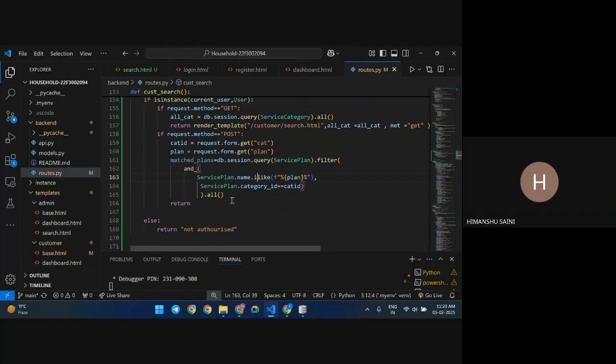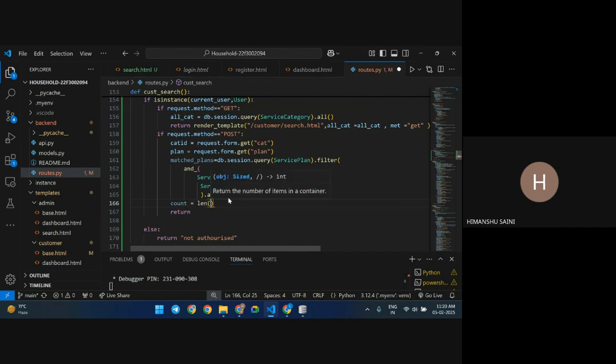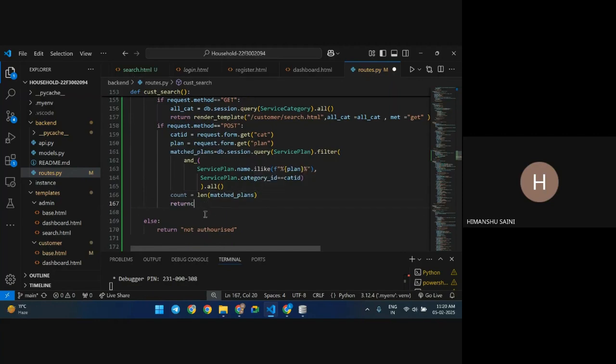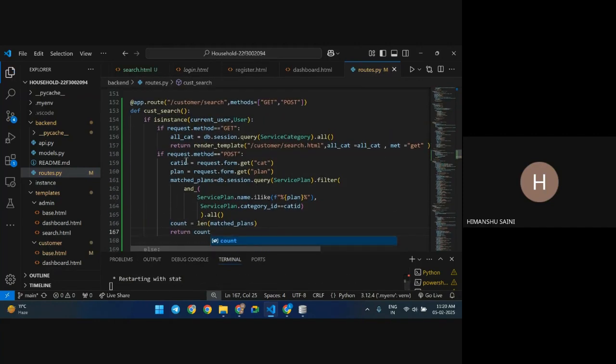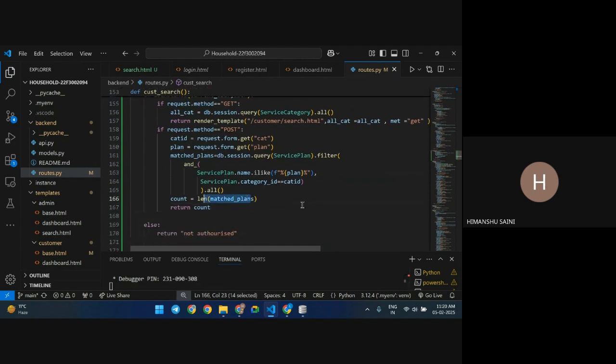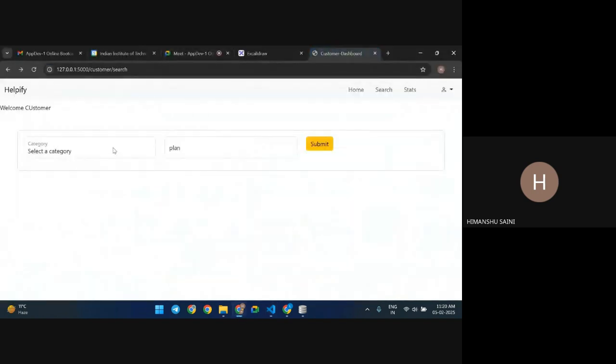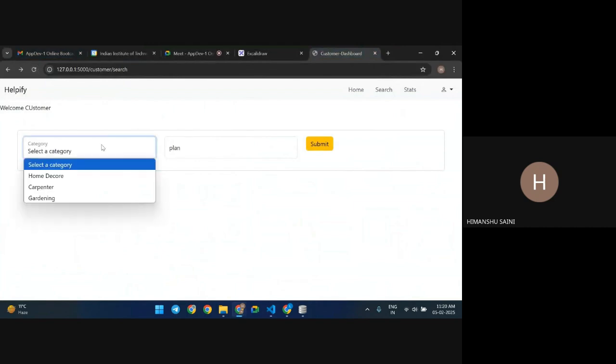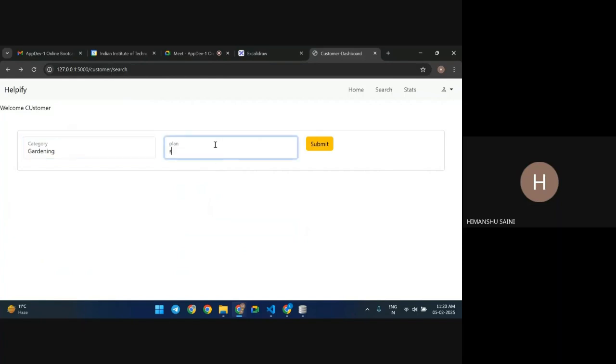So let's see how many matching plans there are. I'll just do count equal to length of matched plans, and I'll return this count. Let's see. If it is a post request, then I want to see whether it matched or not, right? So I'll refresh it once. I'll search the category gardening, I'll type seed and submit it.